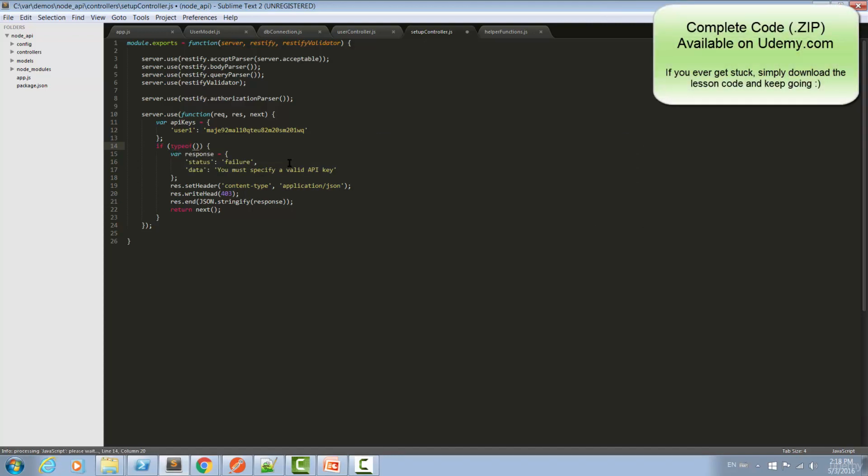if typeof request.authorization.basic is undefined. That means an authorization header was not passed in. Or if the username is not in our API keys array, and we can check the API keys array for req.authorization.basic.username. So this will automatically be available to us via this Restify authorization parser.